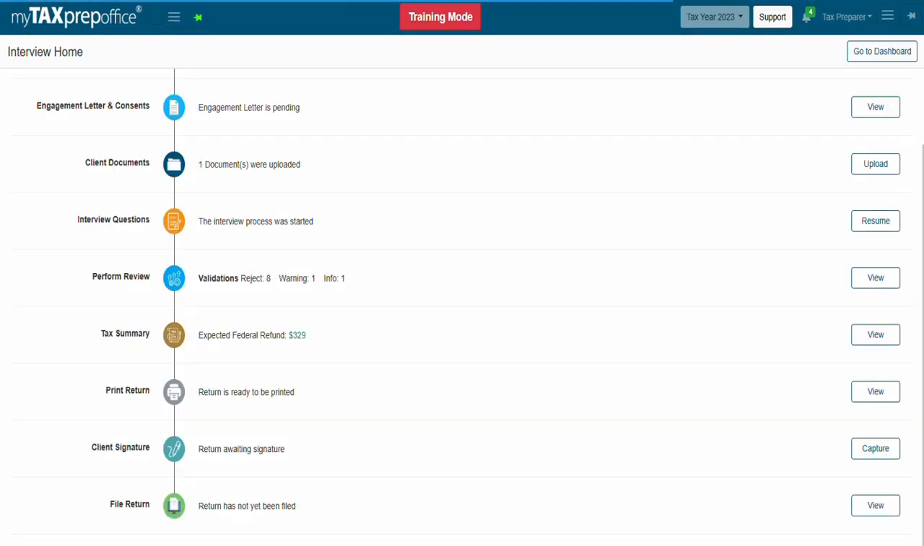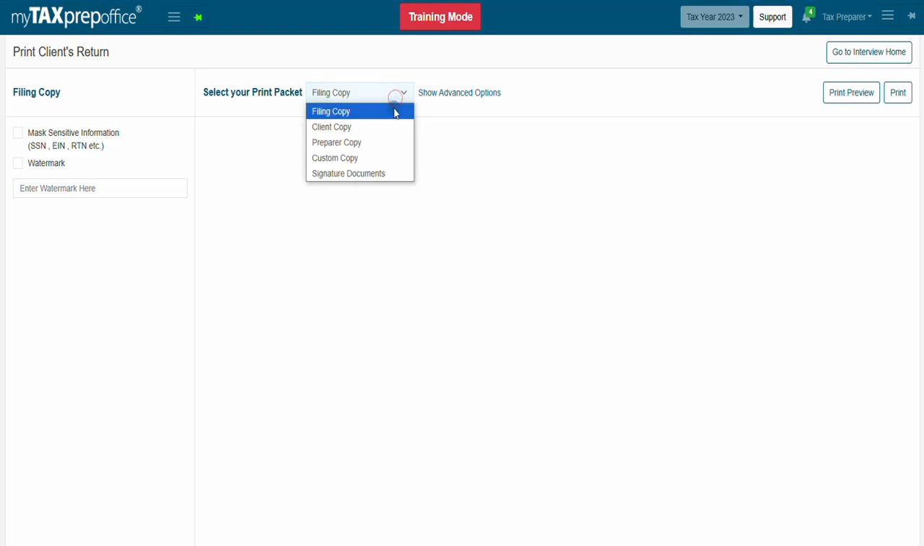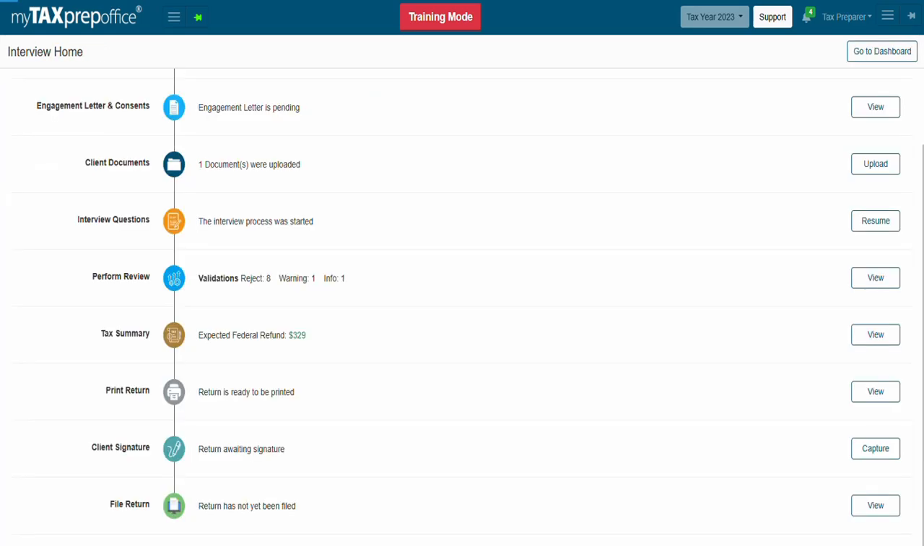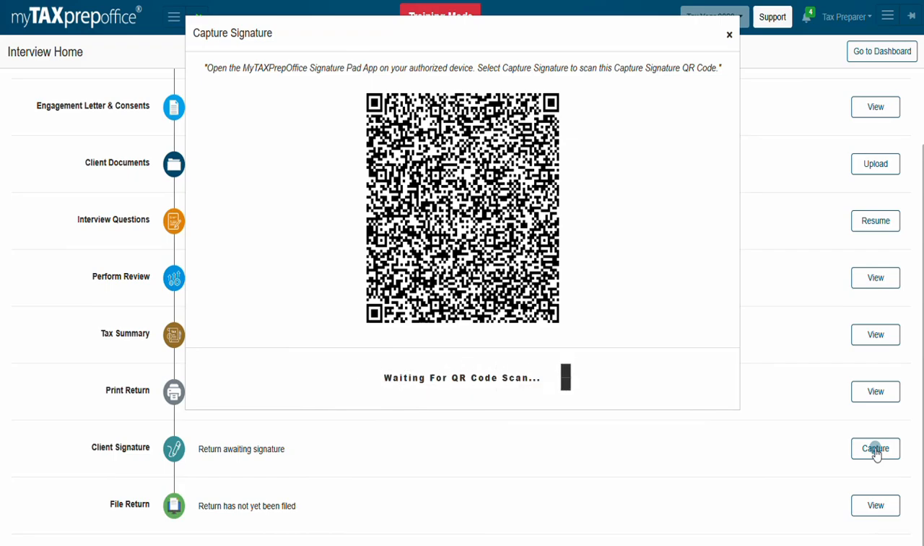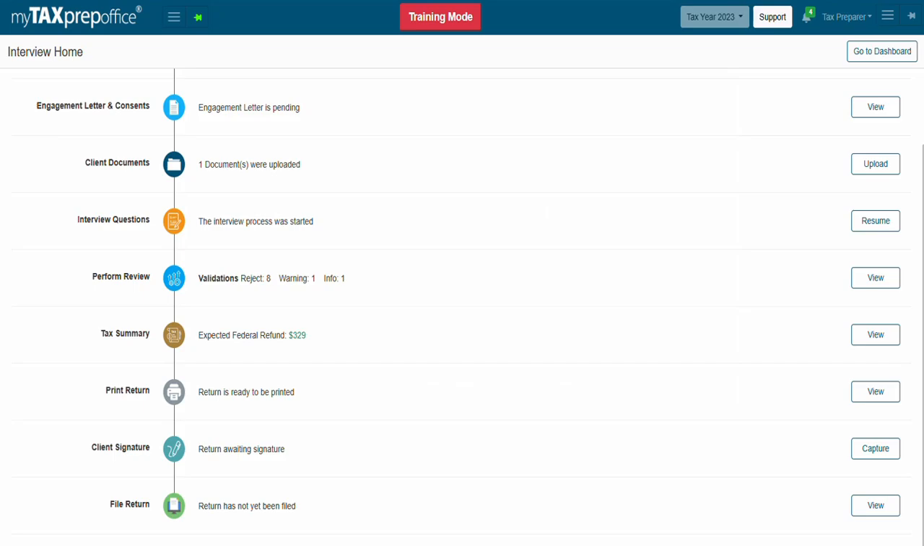Want to print the return? Click on View to select the print packet and print the return. Click on Capture to capture your client's signature using the MyTAXPrepOffice Signature Pad app. And last on the timeline, if the return has not been filed and you're ready to transmit it, click on View to create the e-file for transmission.